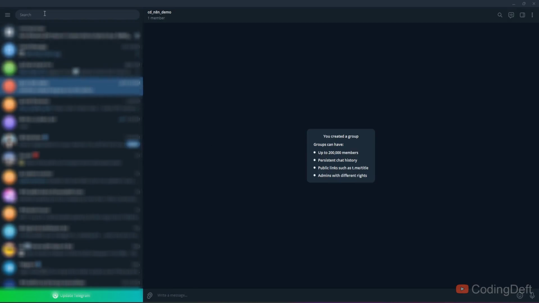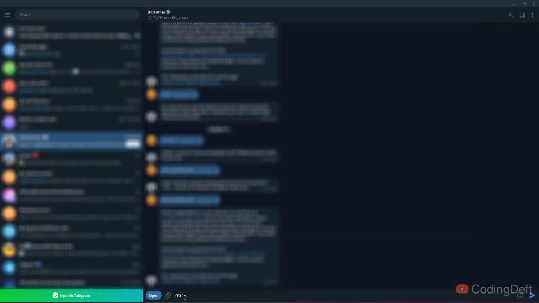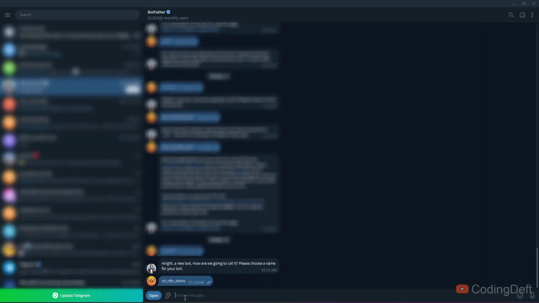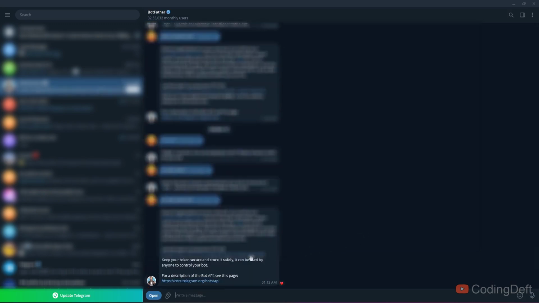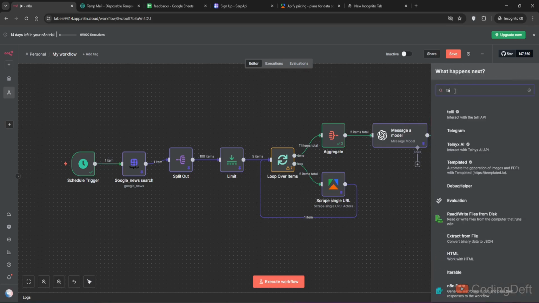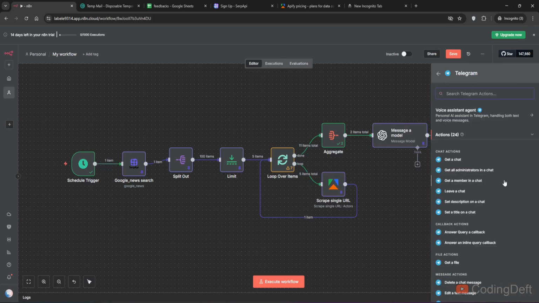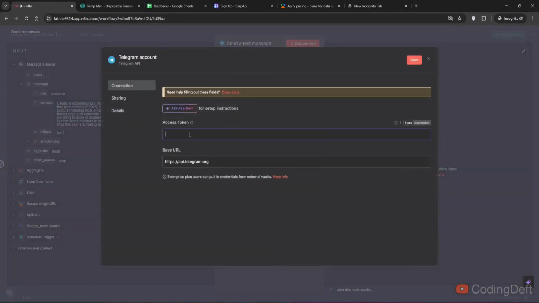So search for BotFather and go to it, say start, then say new bot, and say CD n8n demo, and give the name ending with underscore bot. It will create a bot and give you the access token. Copy that. Come back to n8n. Select Telegram here. This is like a send a message. Select send text message. Create new credential and paste that access token.